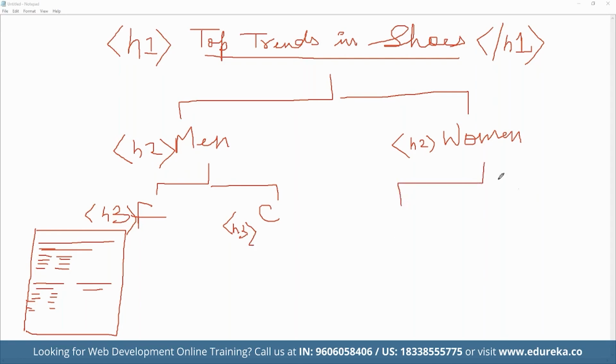Same way for women. Again, for women we have defined formal and casual. Again, they both are going to be at the same level, correct? These elements are all at the same hierarchical level, correct? So they all are going to have h3 elements defined.